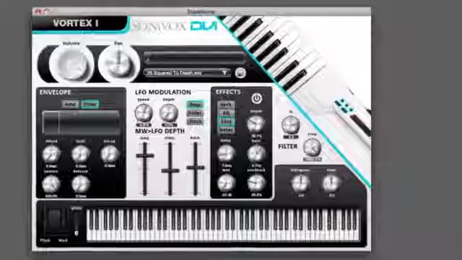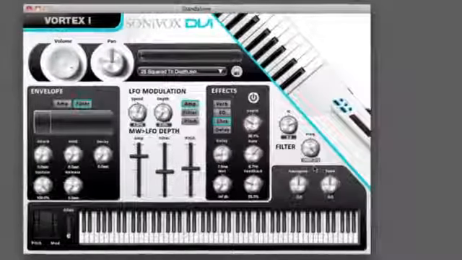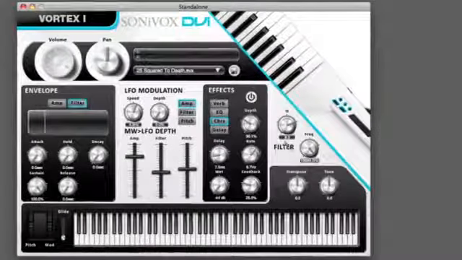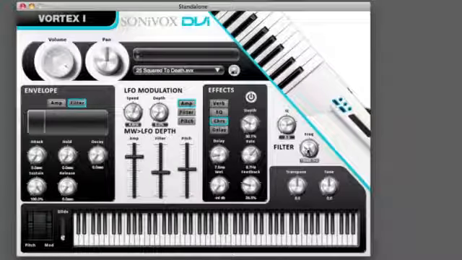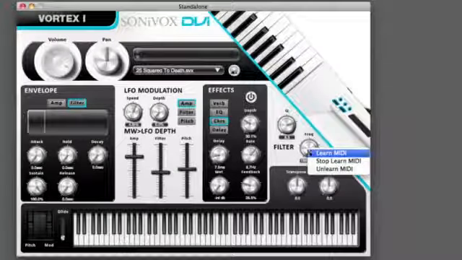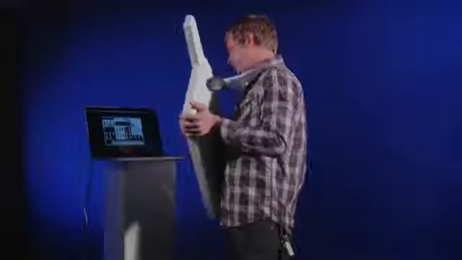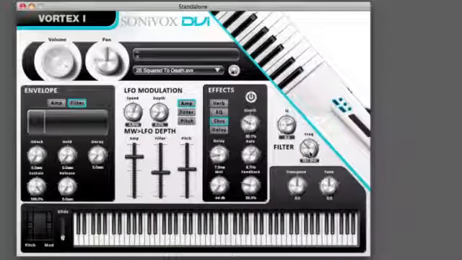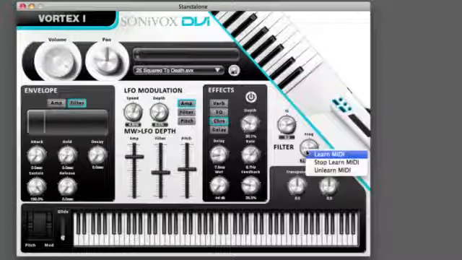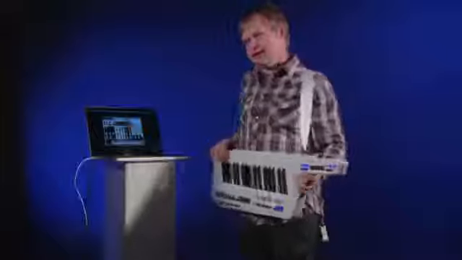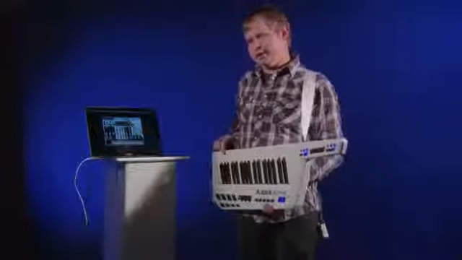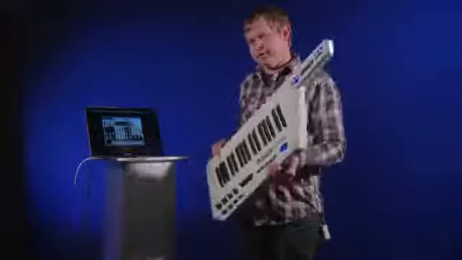So let's map that. To do this, you're going to want to right click on the control you want to map. In this case, we're going to select Learn MIDI. Now we're going to want to move the accelerometer, and you'll see the knobs start to move. You're going to want to right-click the control and hit Stop Learn MIDI. And now the accelerometer is controlling the cutoff frequency of the filter.